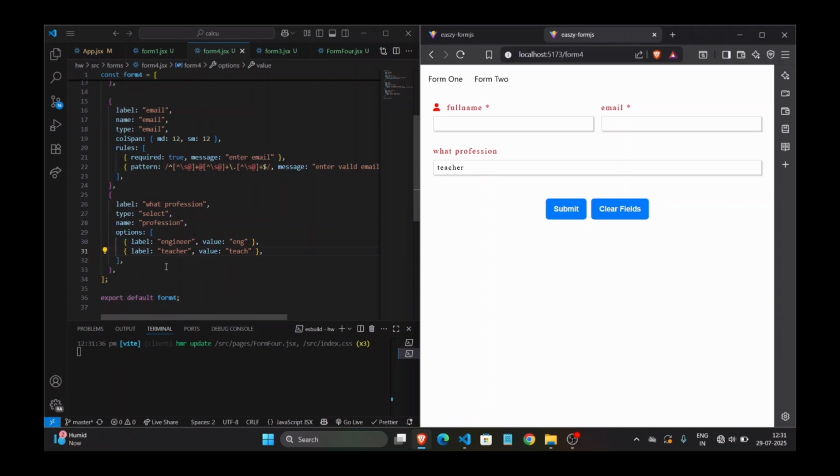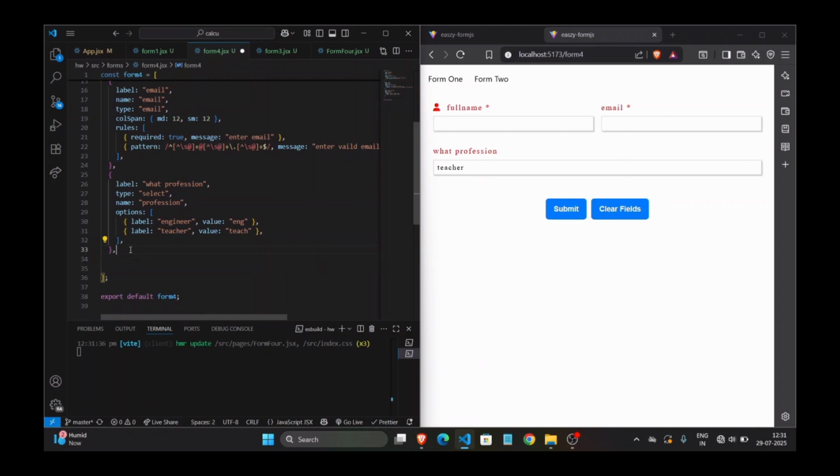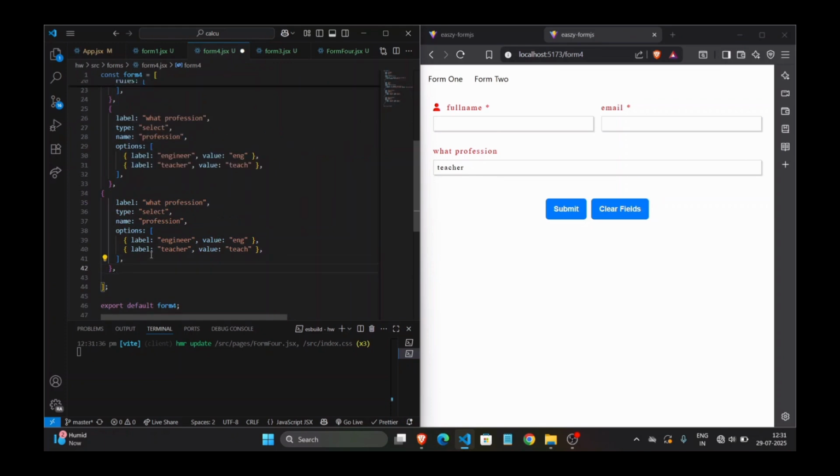Now let's create another type, auto select. This is almost the same as select type, but what we have to change is the type, as auto select. Always remember, names must be different for both of these. So, what is the profession? For select we have used profession, so we will use something like role.